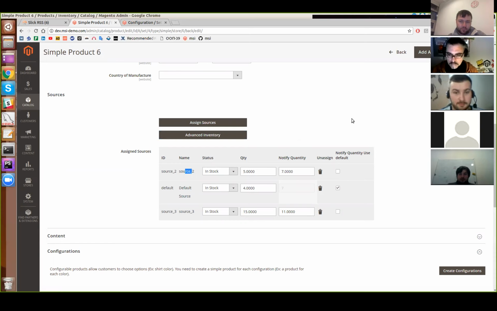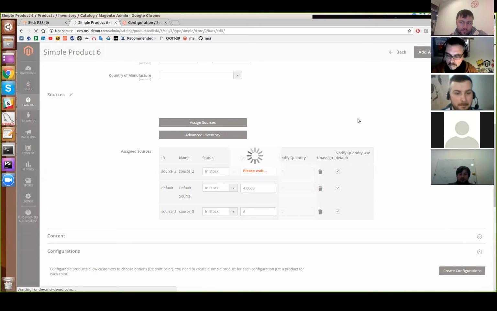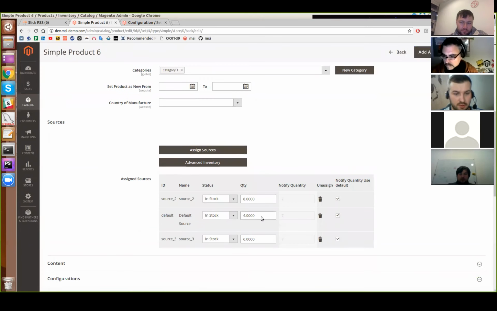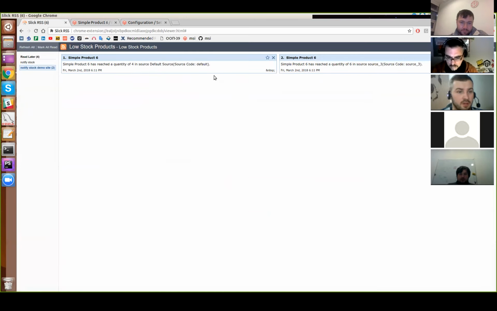So let me show you again that, for example, here I put 8, use default, and here I put 6 and use default. So use default, we have 7. Flush cache. So again, we should have two products on default source and source 3. Refresh. It's the same product, default source and source 3. So I think that's all from my side. Any questions, maybe?